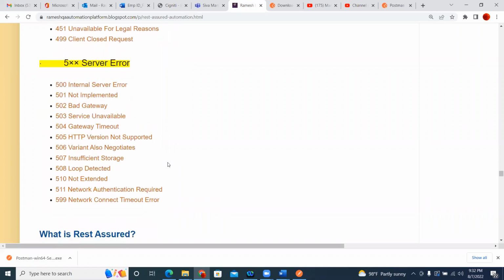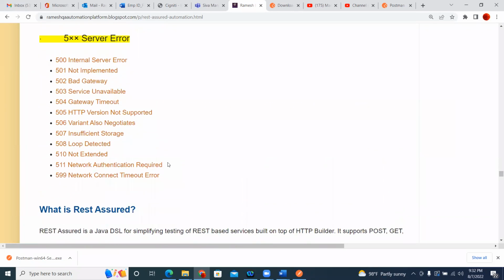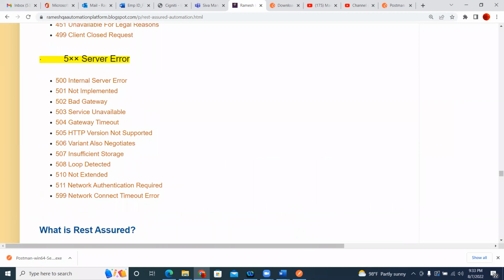Okay, so that's it. Tomorrow we'll execute the test cases. All the test cases will be executed. I'll show you that tomorrow.